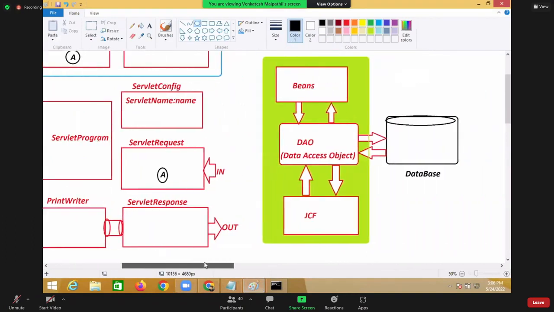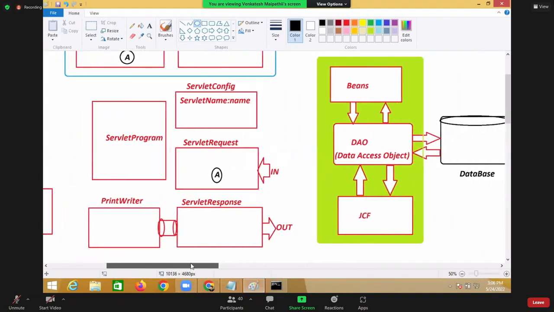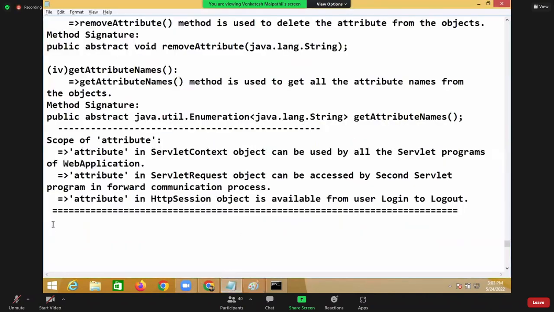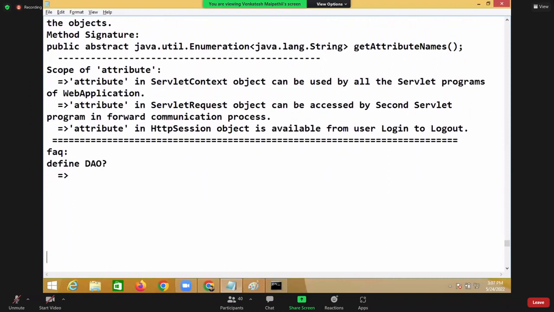Now here in this diagram, yesterday I gave beans anyway. Sir, what is this DAO? Make a shading. Define DAO layer or DAO. This is an FAQ. Define DAO.